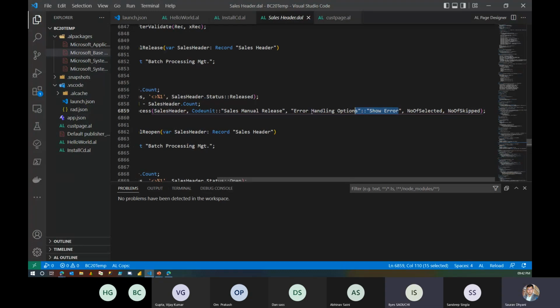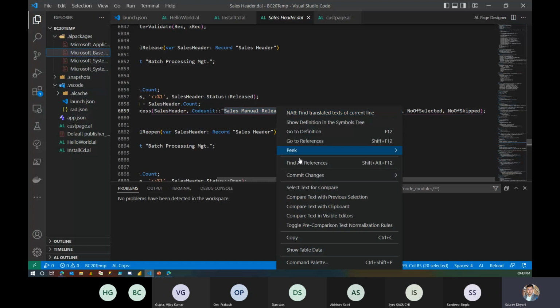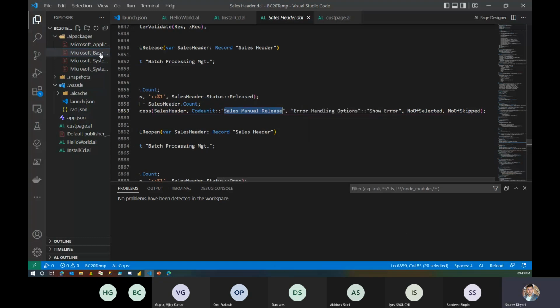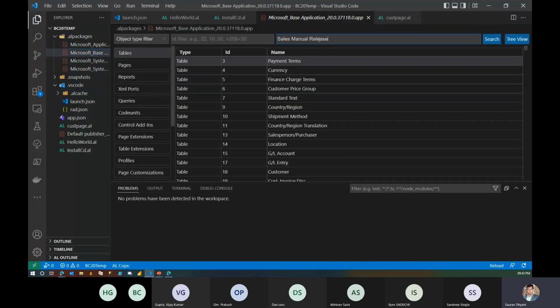And then there are for sure other options available for this, which you can utilize to have different kind of error handling. Like you don't want to show an error message, that's okay. If you want to show error message, then based on this, there will be an error window pop up which talks about what errors were generated out of it. And this is the new code unit seems, which does the release of multiple documents.